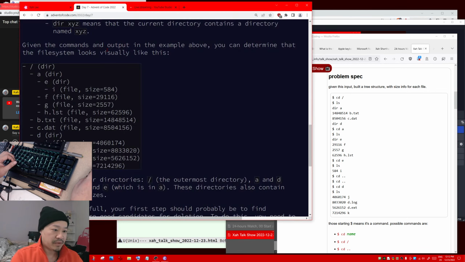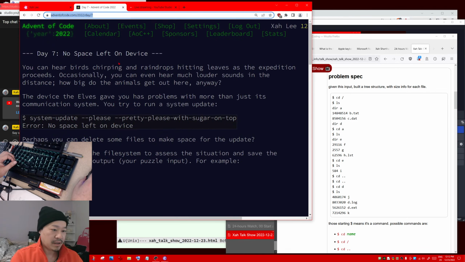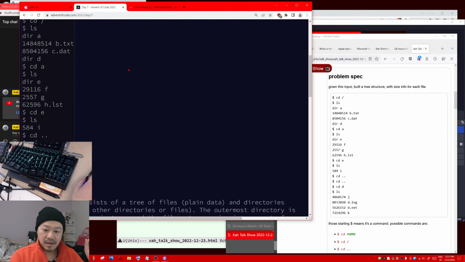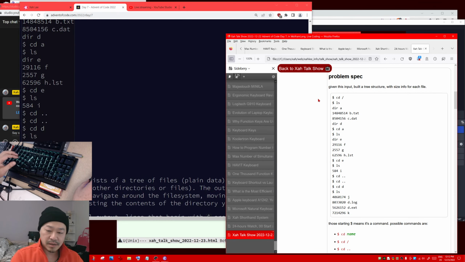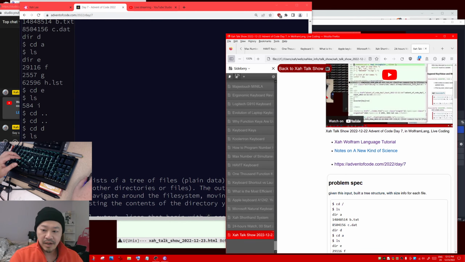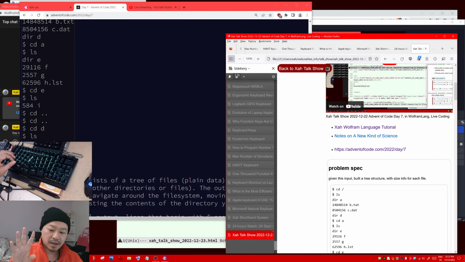So yesterday the problem is basically to construct a tree. Advent of Code is a website that does this every year, about 24 programming problems. Each problem has 2 parts.